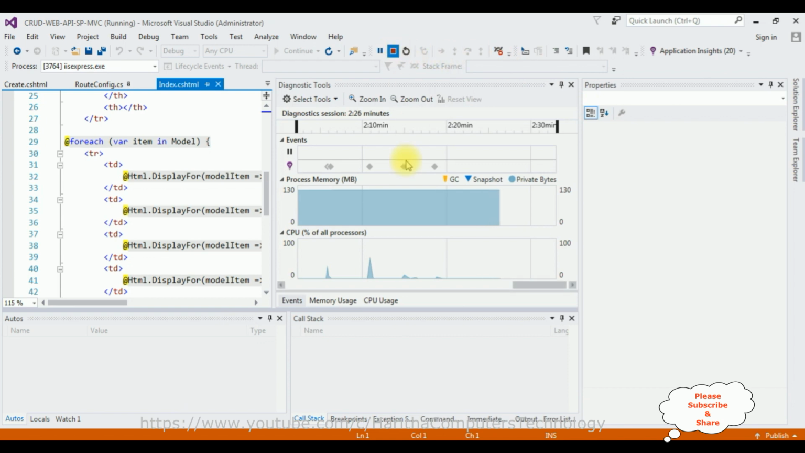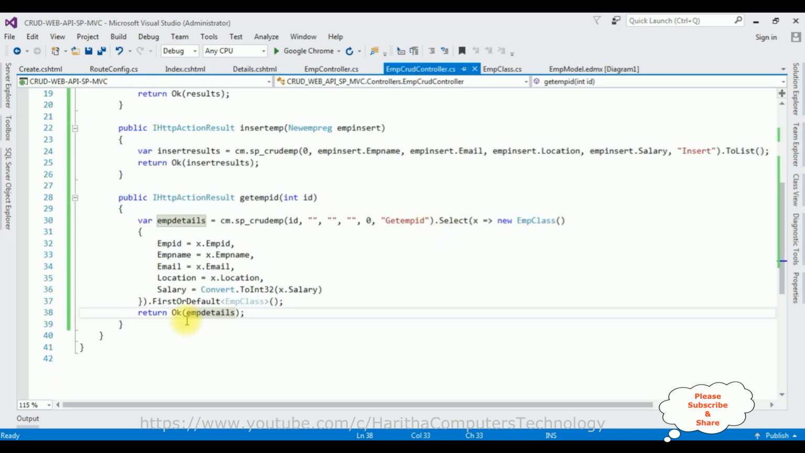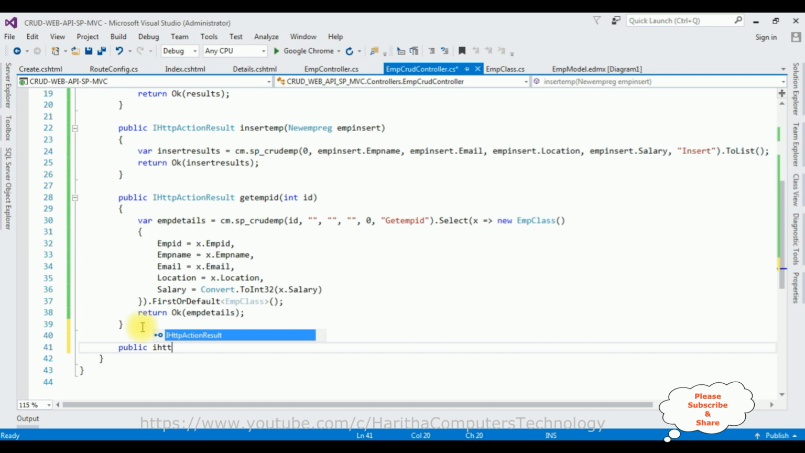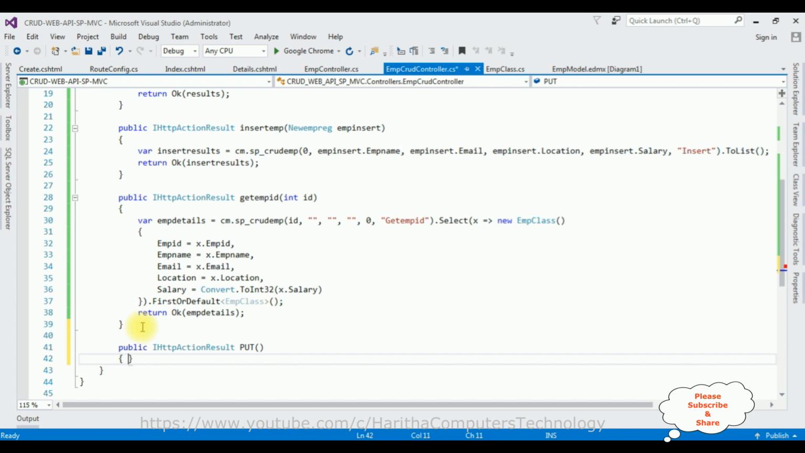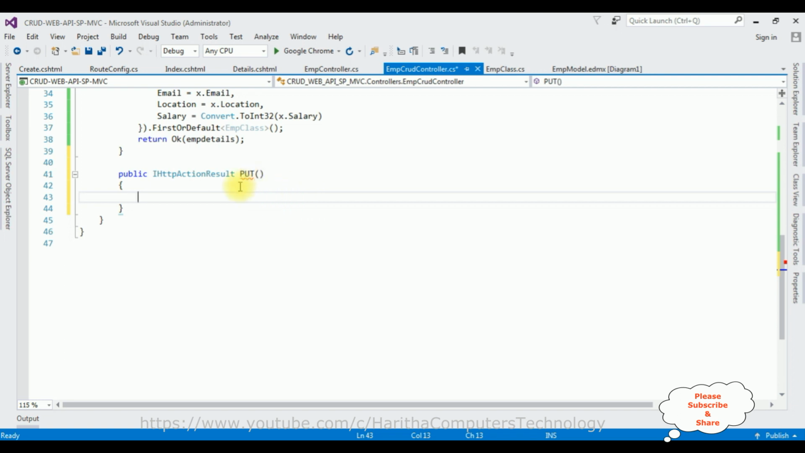Stop debugging. Switch to the Web API controller. To update the record, we have to use a put method. So public HTTP action result, I am adding put. Now in this put method, let's put EMP class as an option.